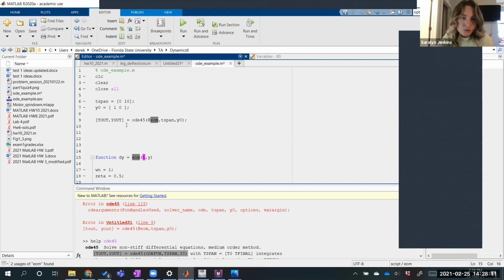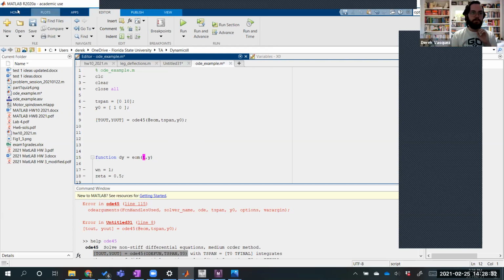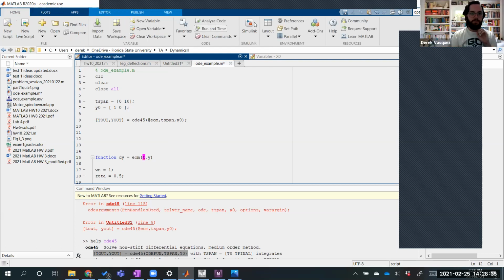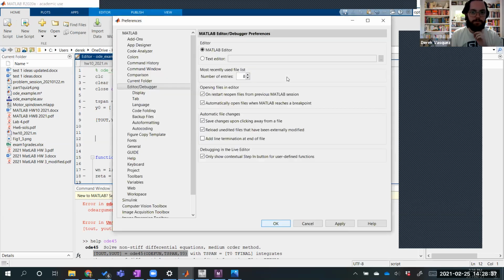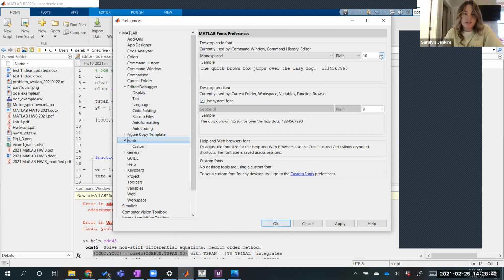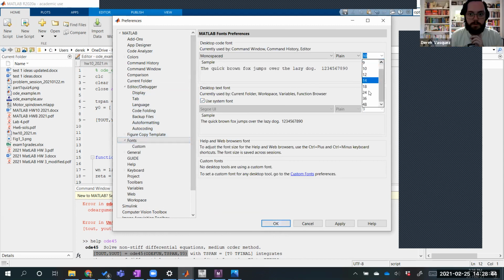Go ahead. Do we have a question? Yeah, is that an extra 0 there in front of the equations of motion that you have up there where you're calling ODE45? Oh, this right here? Yeah, what symbol is that? Sorry, that is the at symbol. Let me go ahead and make my font a little bigger. Sorry, I'm doing split screen, so it's a little tiny. No problem.